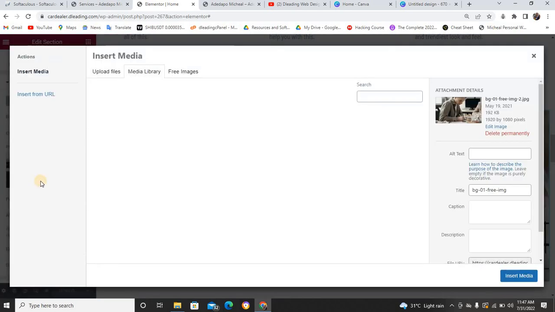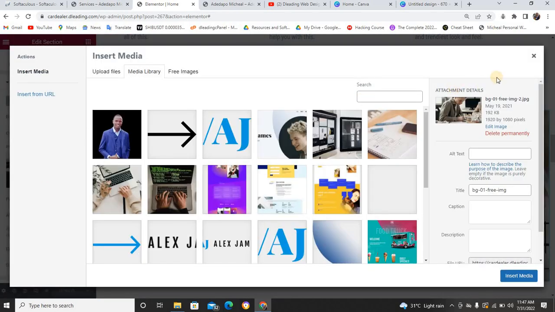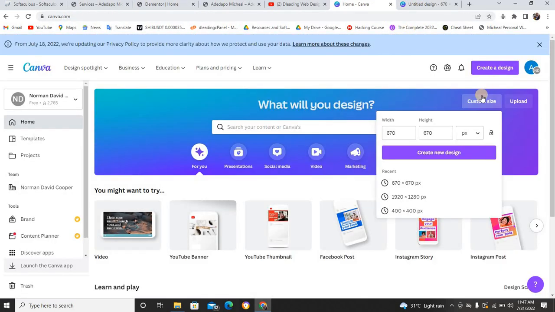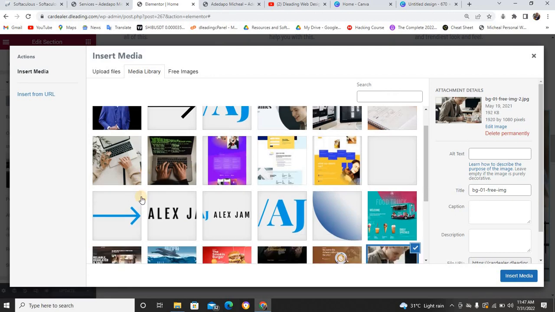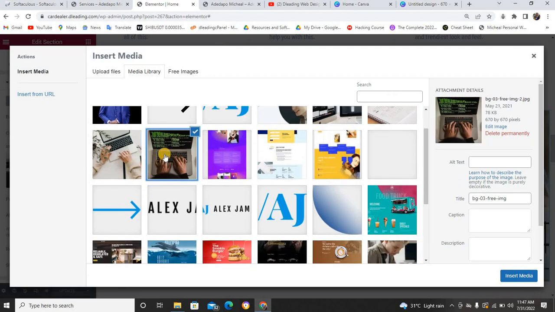Just click on choose image. Now, if you like, the image size is this. Can you see 1920 by 1008 pixels? You can come to canvas and customize the size. I can actually use any image here. I can just change it to this guy's image. What I will do now is set it in such a way that they will only be seeing the screen, and click on insert.